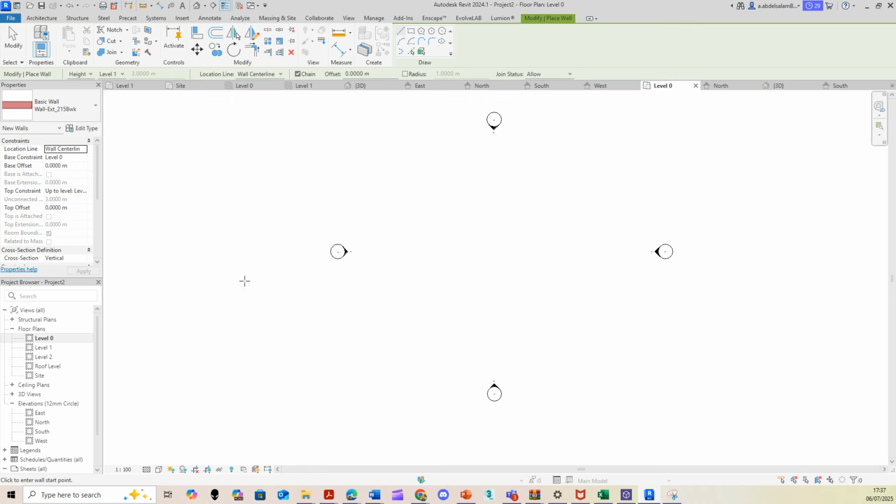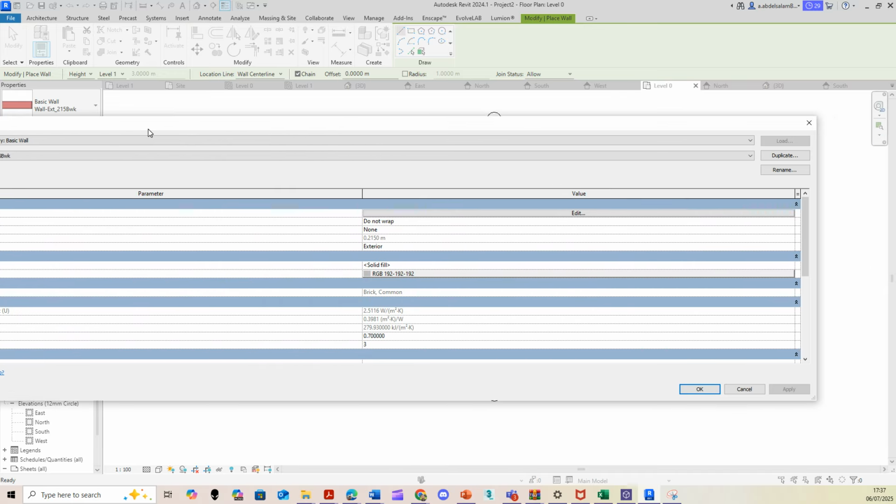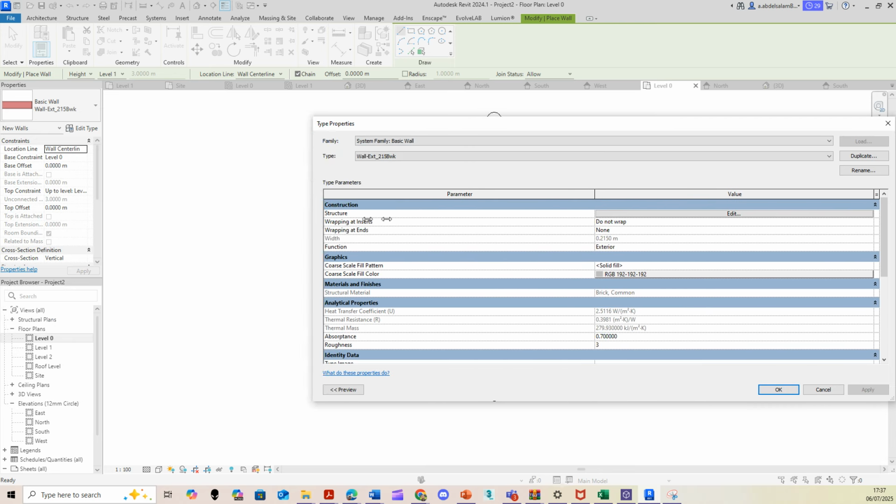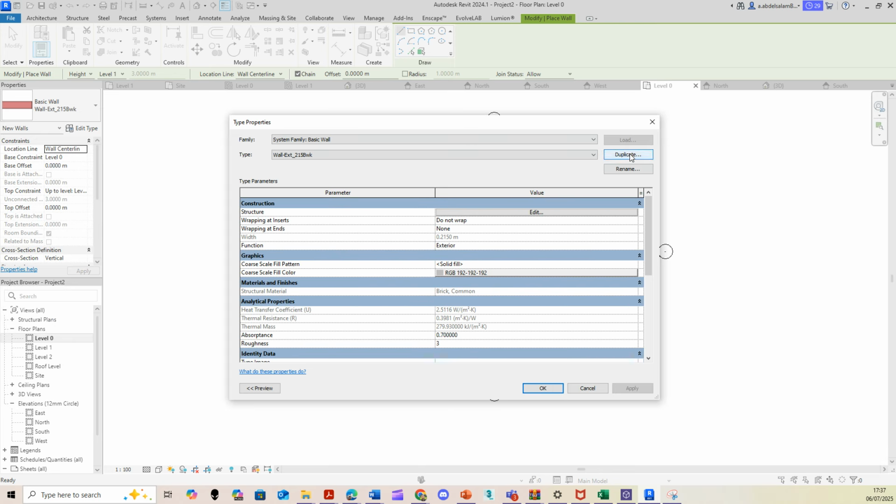And then I need to go to edit type. So I will just click on edit type. And here I need to duplicate that. I need to create my own wall and give it a certain name. So first of all I need to duplicate this. Let me go here, duplicate this. And then I need to give it a name, which might be wall exterior 1, for instance. Then I press OK.